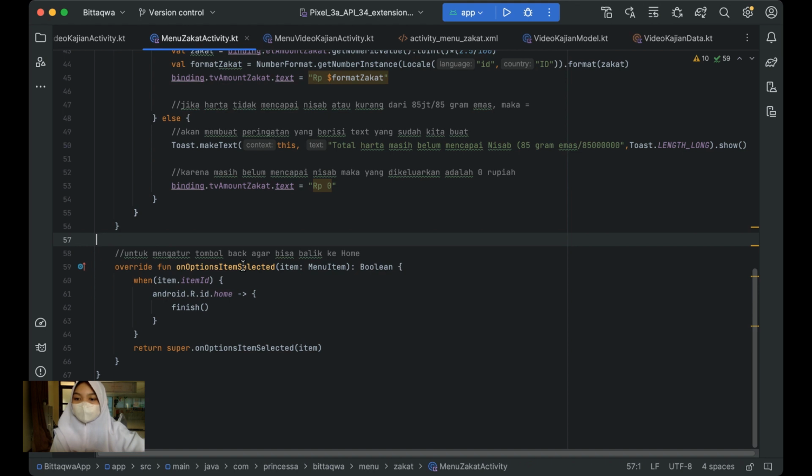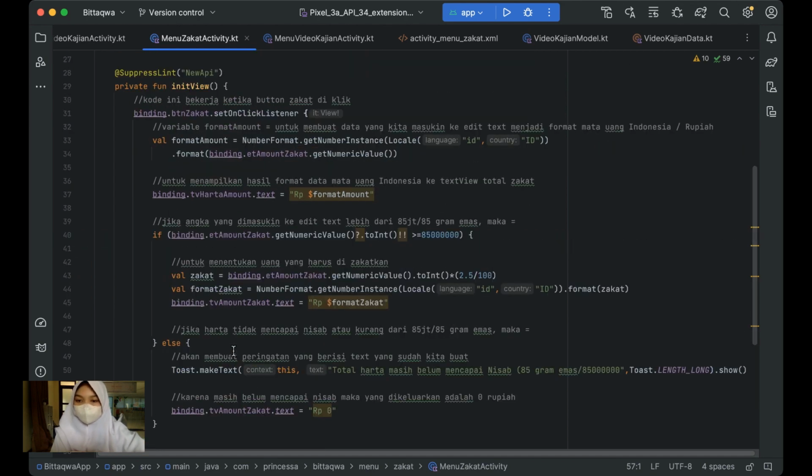Okay. Then below that, there's a code for the toolbar so that if we click the back button, we can go back to the home.